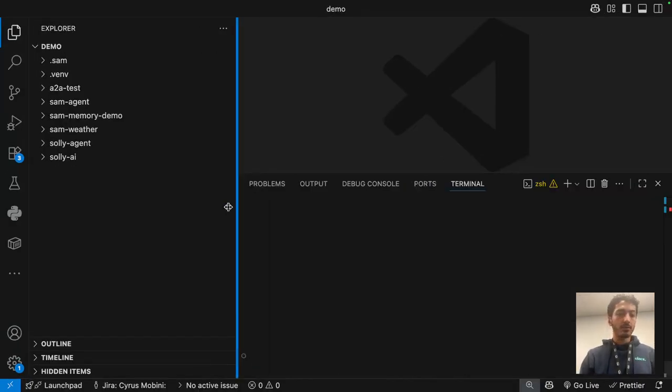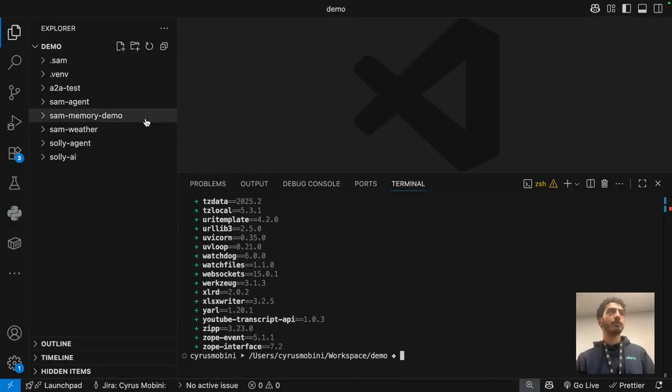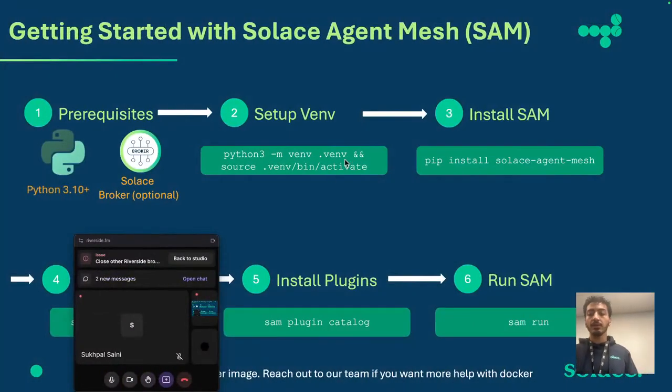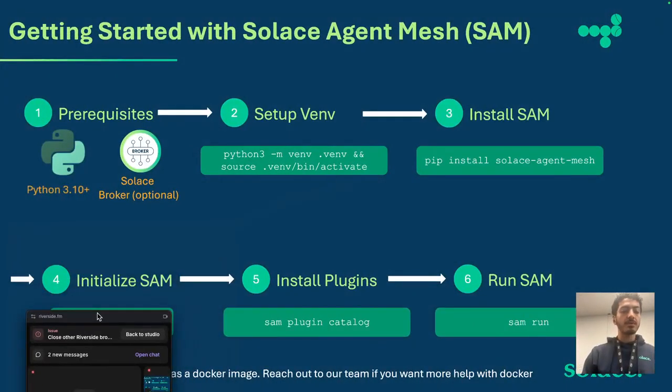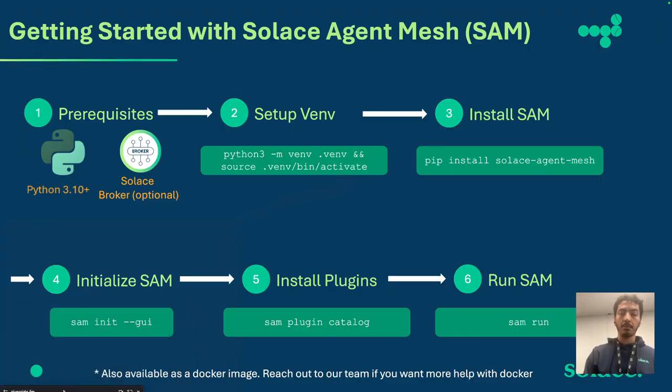So all I have done so far is just created a virtual environment, activated it, and installed the Solace Agent Mesh. The next step would be basically to initialize SAM. For that, when you install the Solace Agent Mesh, you also get the CLI. To access the CLI, you can either type the whole Solace Agent Mesh or SAM for short. Let's get it started by running the init.